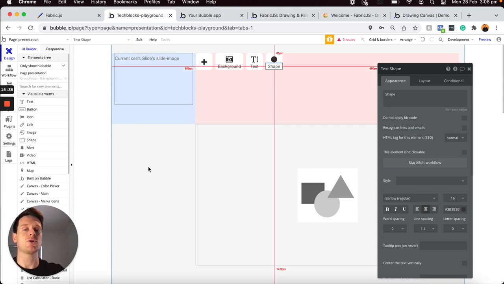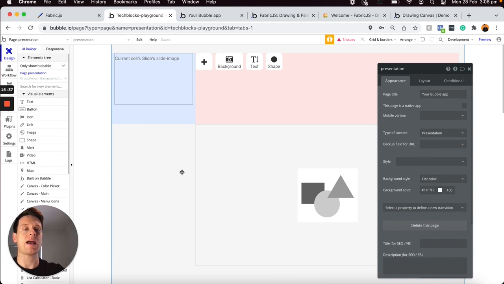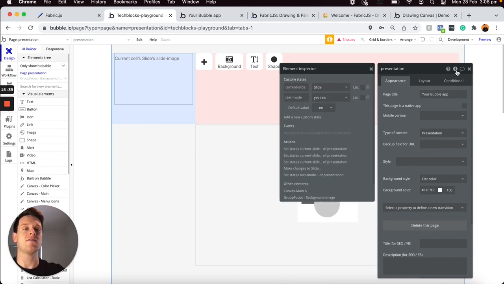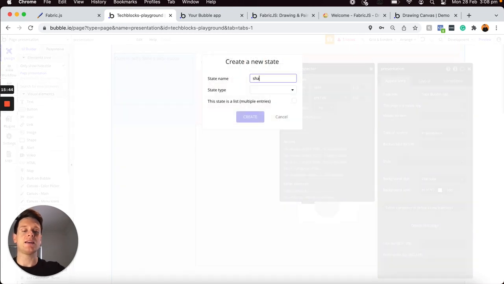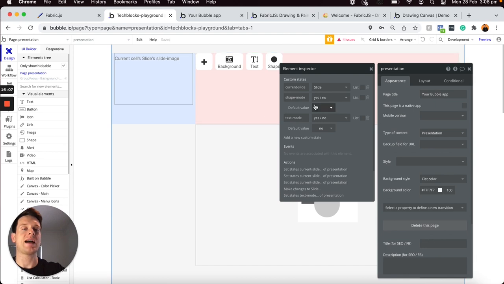And so what I'm going to do is first of all, select on my page here. I'm going to head to my information icon once again. I'm going to add yet another custom state, and I'll be calling this custom state shape mode. I will set the state type here to be the yes, no option. I will choose to create that, and I'll make sure that I set the default value of this state to be no, because by default, I don't want the shape mode to be the option that a user can add onto our canvas. I want the draw mode to be the first choice.